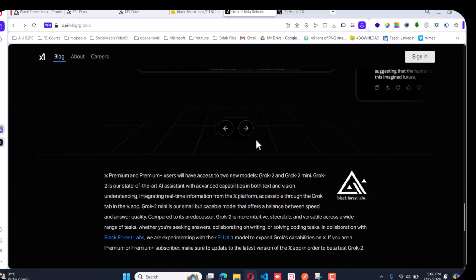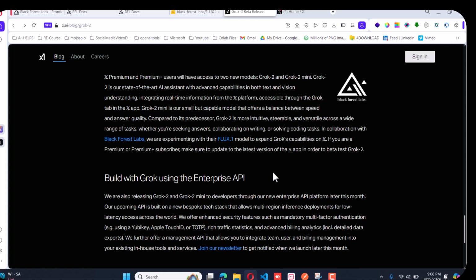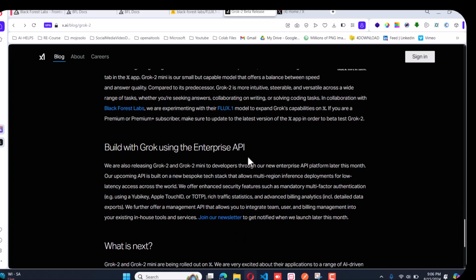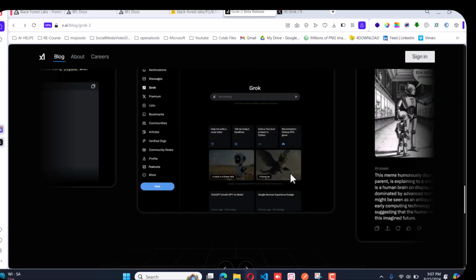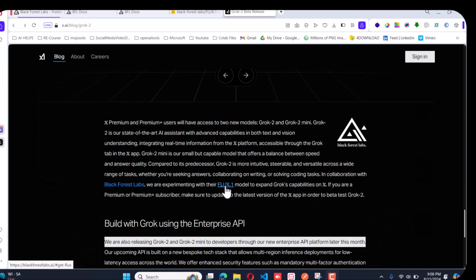The second update about Grok is that it is collaborating with the FLUX model, which is a good image generator model. And the third update is that you can use Grok 2.0 or the Grok 2.0 mini versions at the end of the last month. Okay, now we will talk about this FLUX model.